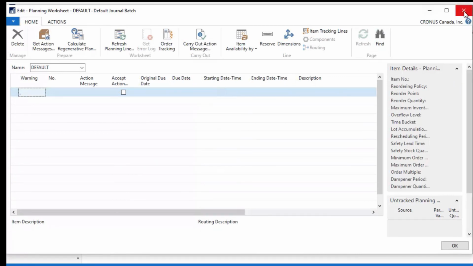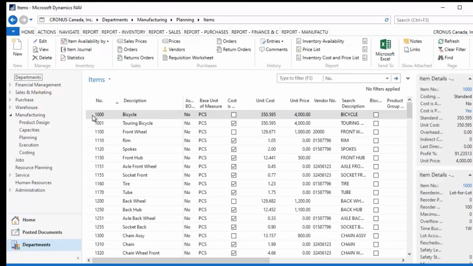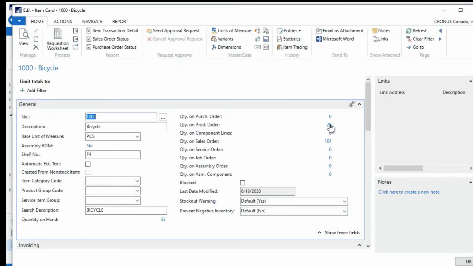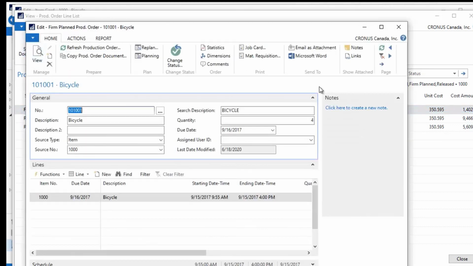So if we exit out of here and return back to our item, so this is my bicycle, I now have 20 on production order instead of 16. I drill in here, and here's the new production order that I just created for this, for the quantity of 4. And we can navigate to this and show the document. And this is our firm planned production order that we just created out here.